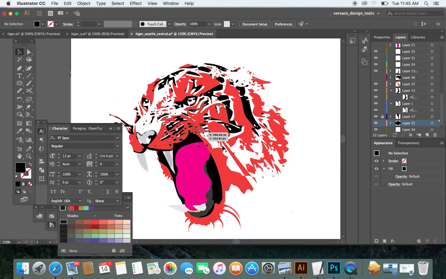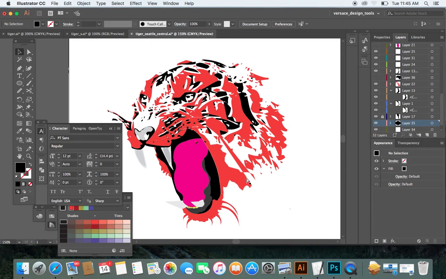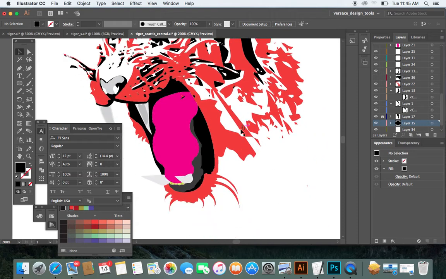Okay, we're recording, so this is going to be an Illustrator tutorial, and it's basically going to be on how you get these inconsistencies in your shapes. These are because you have paths that are not closed, right?